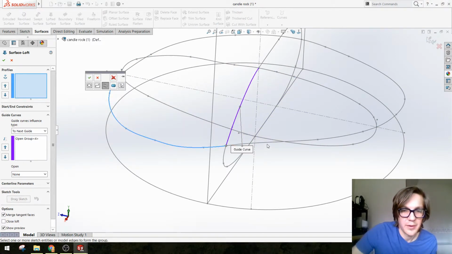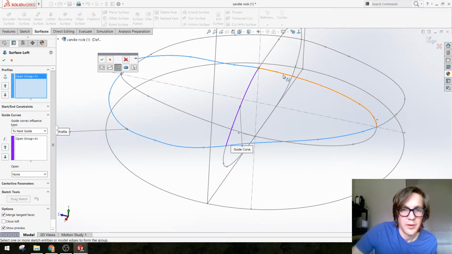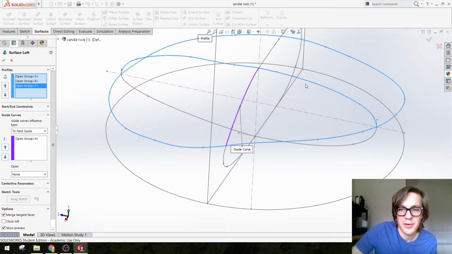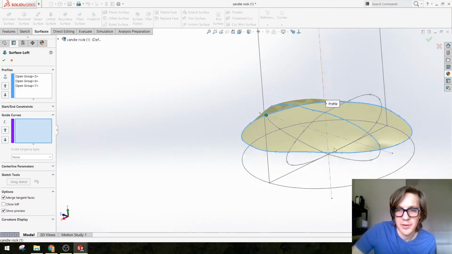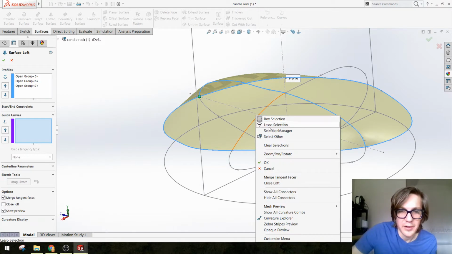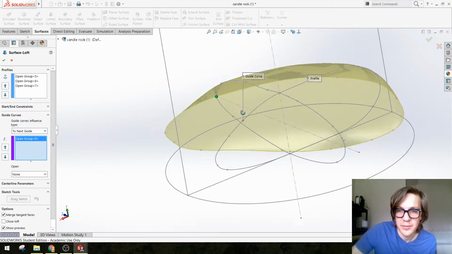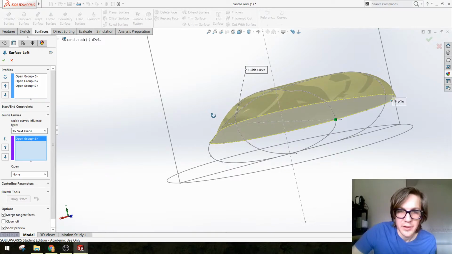There we go. These two, these two, all the way over to these two. I didn't think it was going to like that. Oh, maybe it does. Interesting. Let's try a guide curve. That is this whole thing. Okay, that's a little bit better.